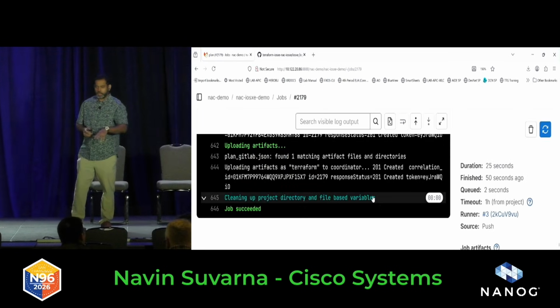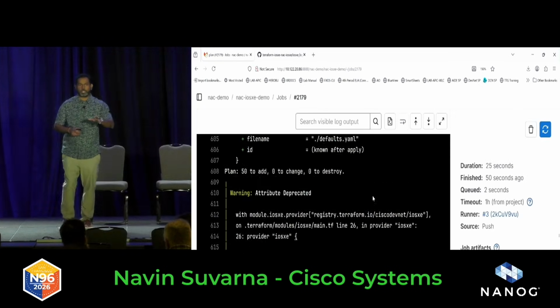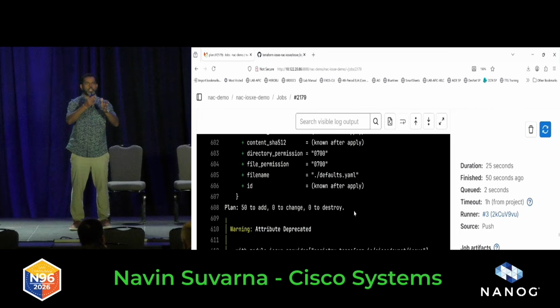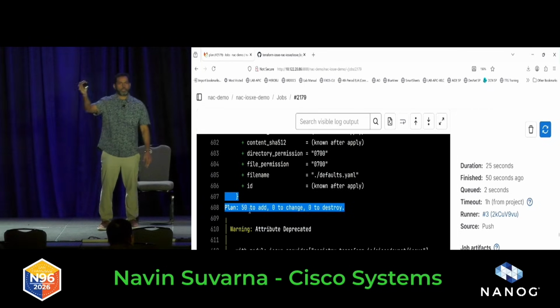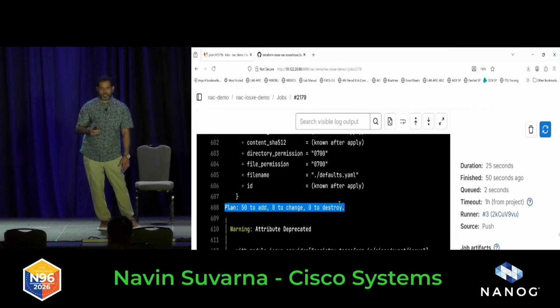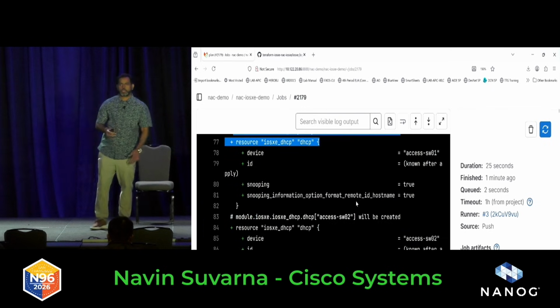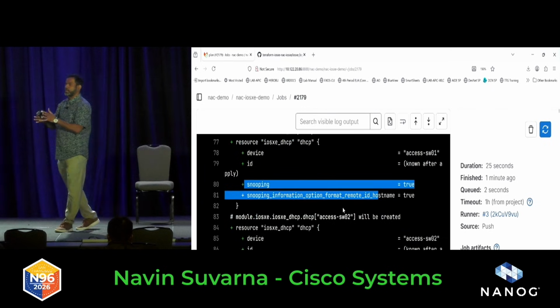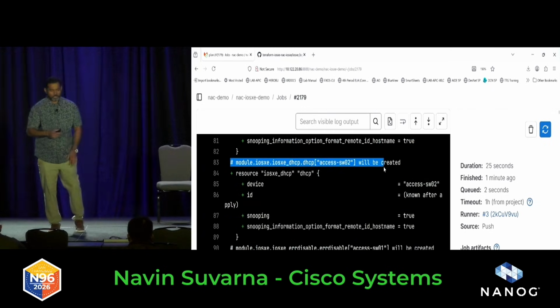The plan is generated. As I said, the plan would give you a complete understanding of what resources need to be created, updated, deleted to get from point A to point B, right? So in this case, it says I need 50 to add, 0 to destroy. So I'll be adding 50 new configuration elements as a part of resource configuration, right?